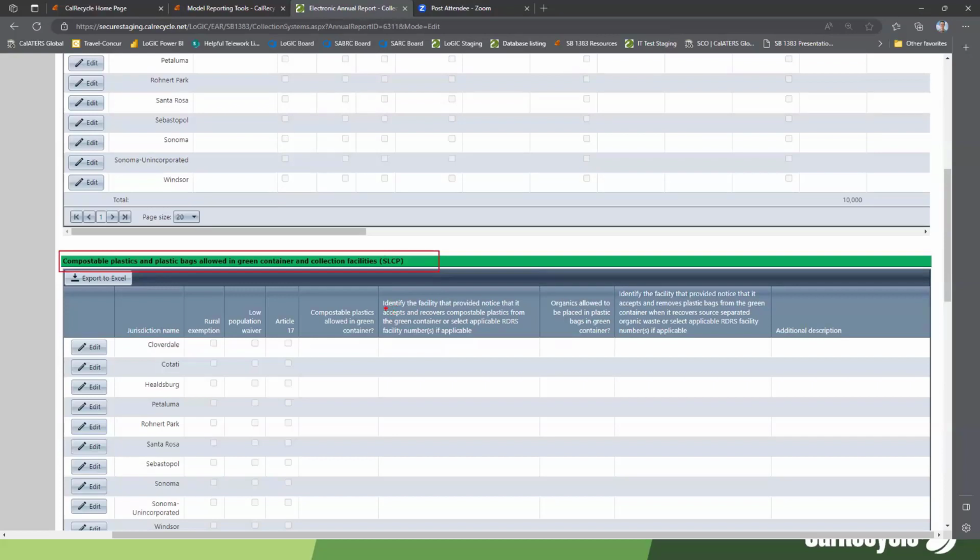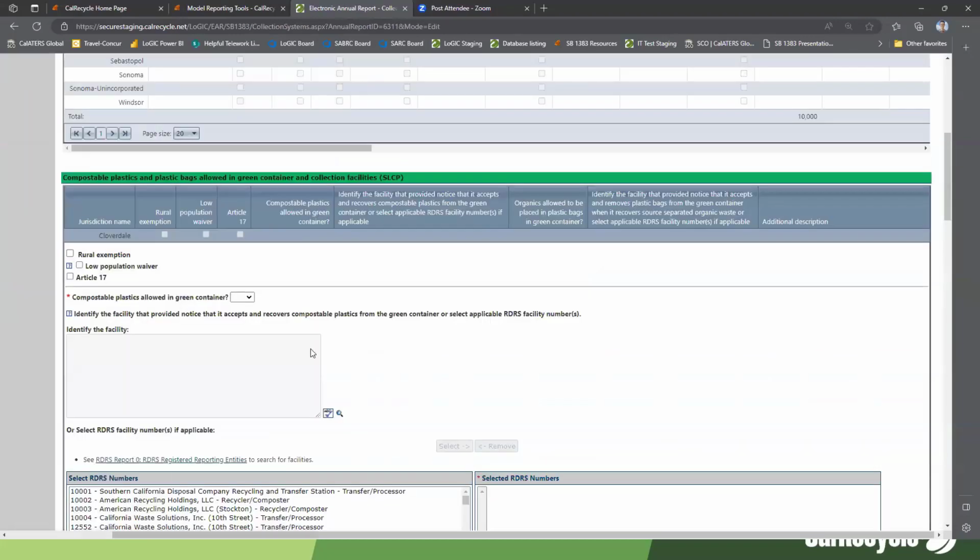The grid she's talking about is the compostable plastics and plastics allowed in green container and collection facilities grid. If we enter that form entry screen, you have a couple of questions of whether or not a facility has provided written notice to the jurisdiction that they allow compostable plastics or organics to be in plastic bags. That documentation would be part of your record keeping. It's not something you report to us. The only thing you're reporting to us is the yes or no.